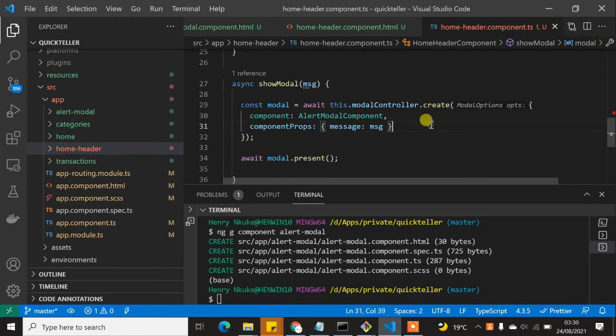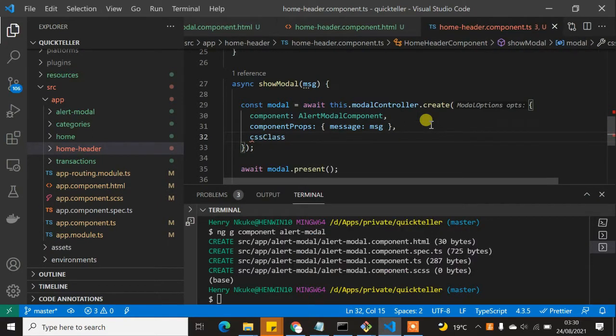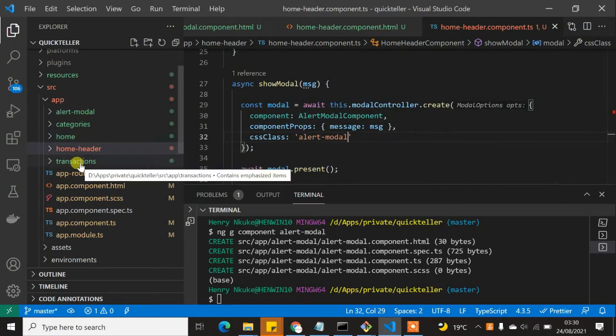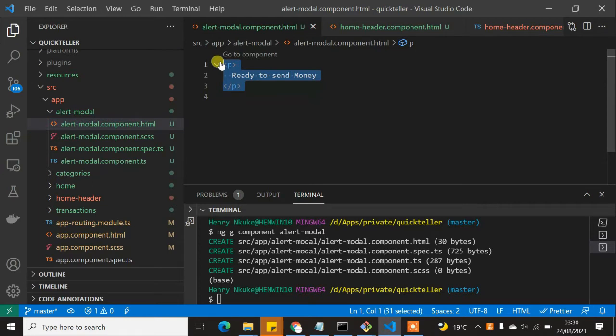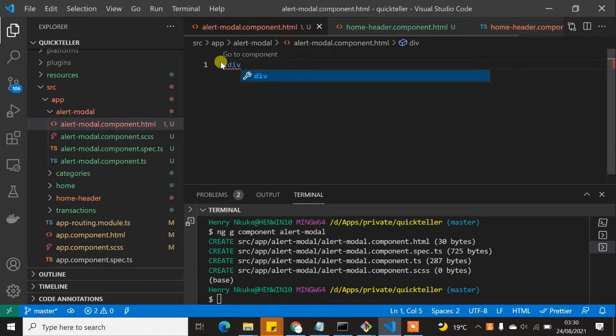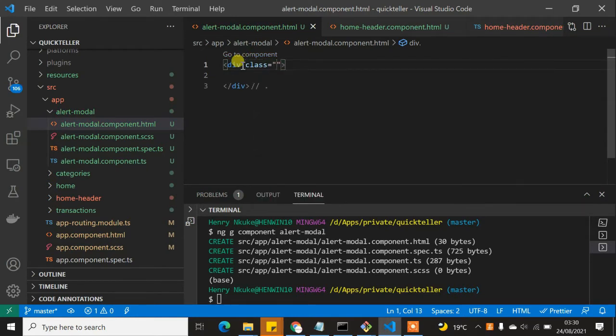So I'll pass some other property here. I'll say CSS class, and let's call it our alert model. This is the class we are going to use to style it. So let's go to the model first. Let's have there some div, and let me call it class container.